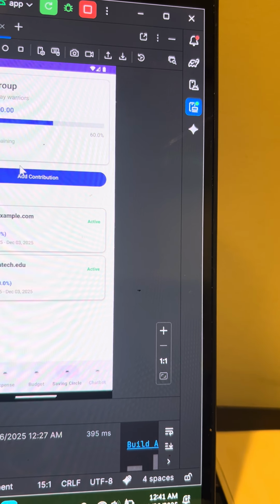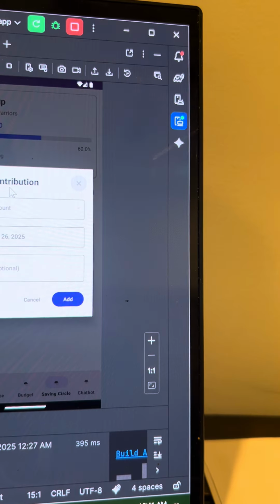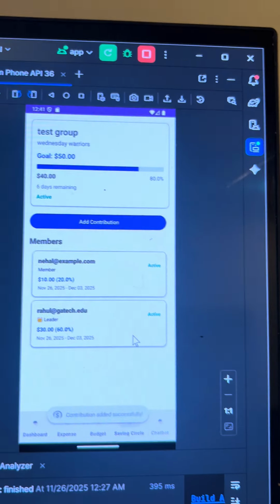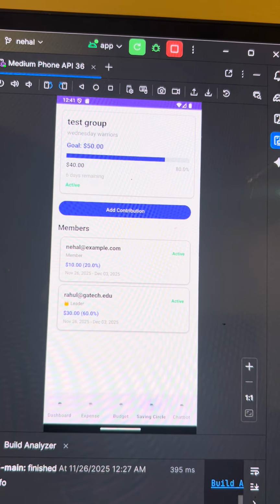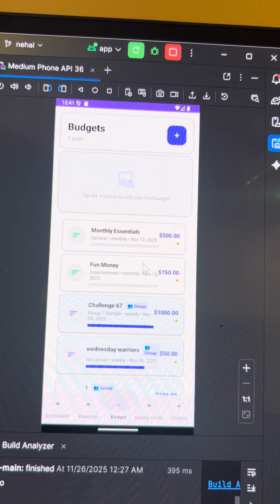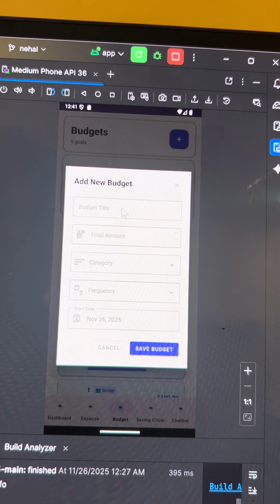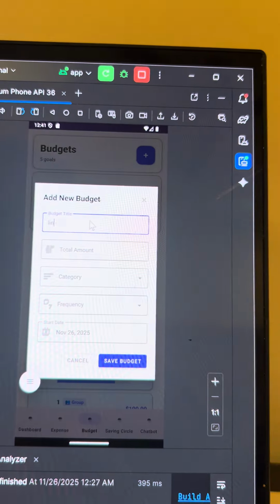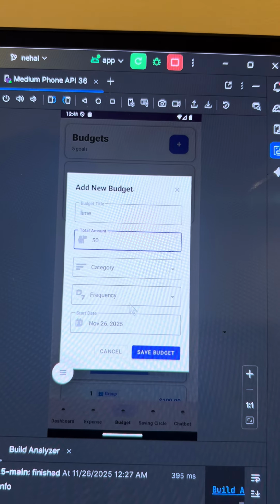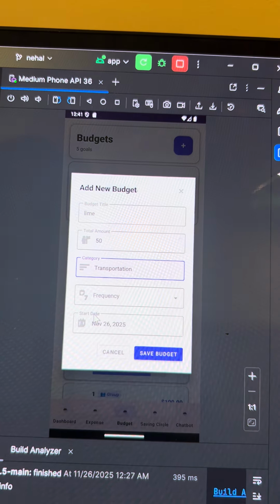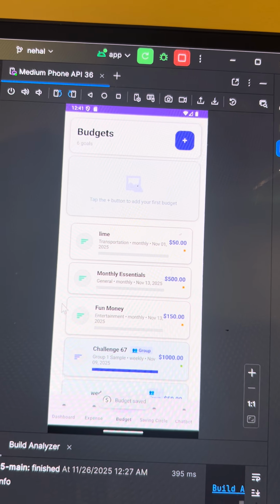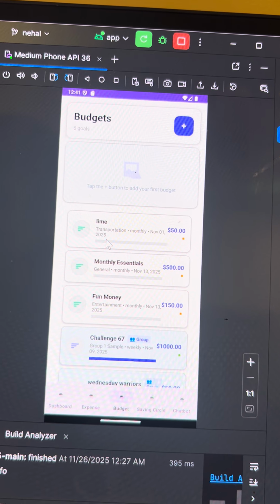Now let's log an expense of our own. Let's say it's $10, and let's see how this updates the dashboard for this particular test group. Navigate to the budget screen from now on, and we can create a new budget just for transportation. Let's call this my Lime bike budget, maybe. Using a lot of Limes recently. We can say this is $50 as well. Category, transportation. Frequency, monthly. Okay, so I can save that, and now I have a new budget for Lime.